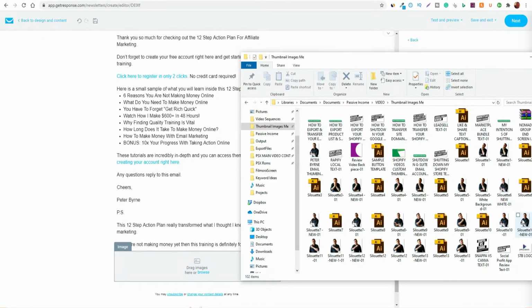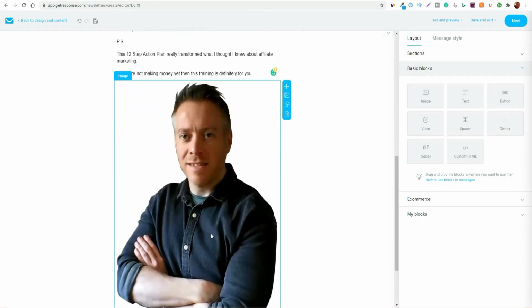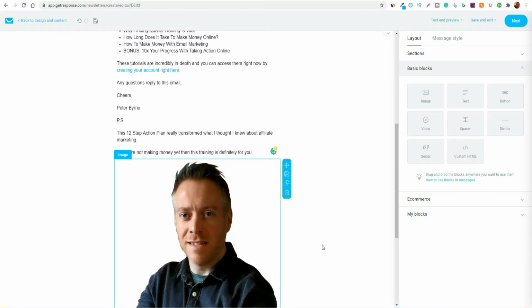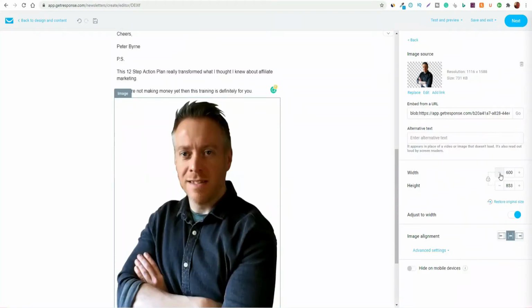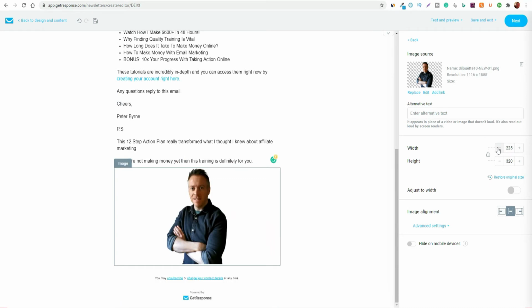So if we have a file here, we can literally just drag it and drop it on top of it. As you can see here now, we can change it. We'll just need to edit it and change the height and the width. Once you've set the preferred height and width of the image that you want, again, you can replace the image, you can edit it, you can also add a link if you want to.